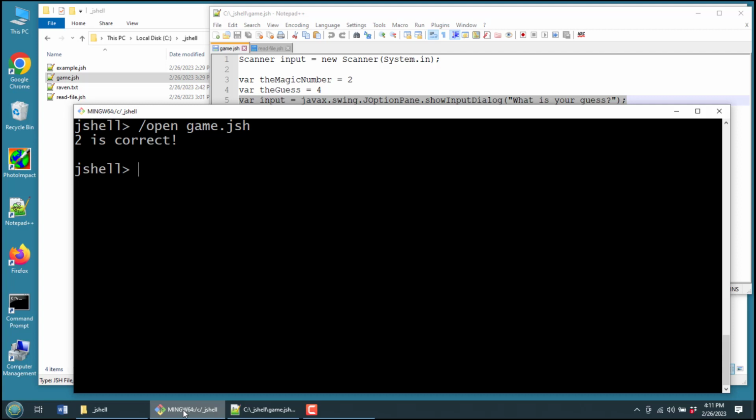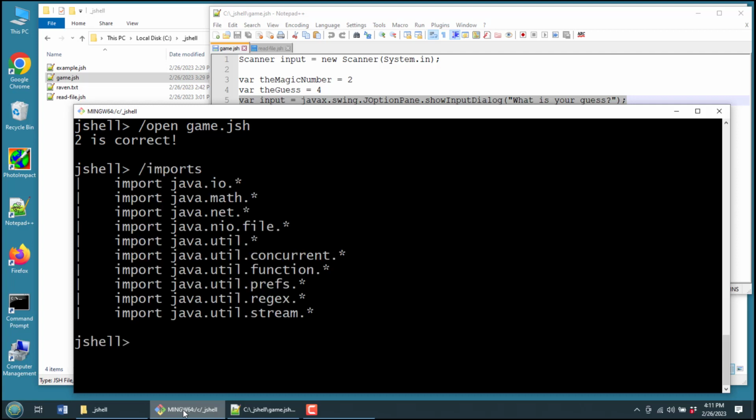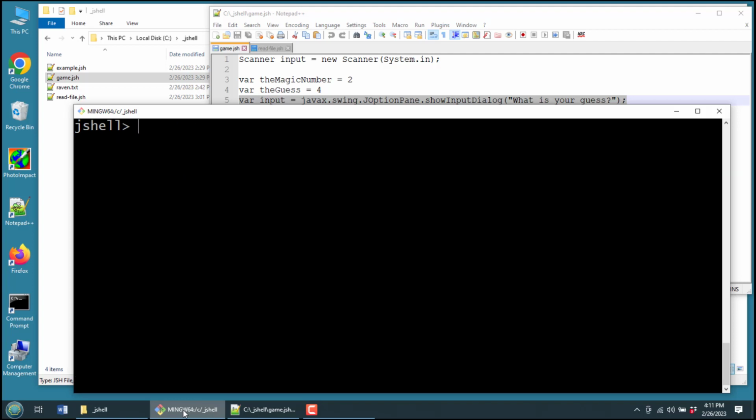Now, by the way, I did mention the imports. If you actually type in /imports, it'll tell you all the basic packages that are imported already. You can do /env, and it'll show you some environment variables you may have set, but you can see I haven't set any. There's a bunch of other commands as well. And one is /exit. And if you type in /exit, well, that gives you a nice little goodbye and exits you out of JShell. And there you go.